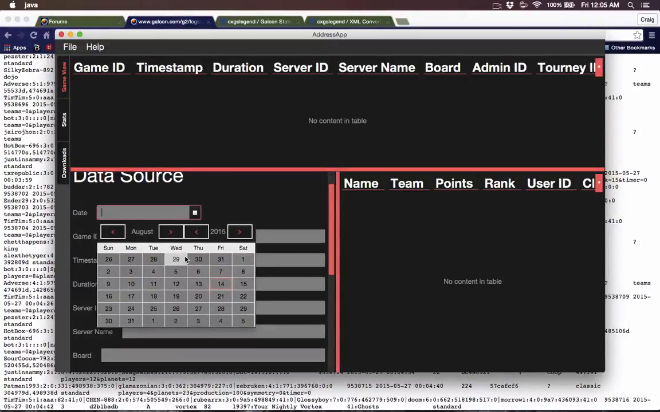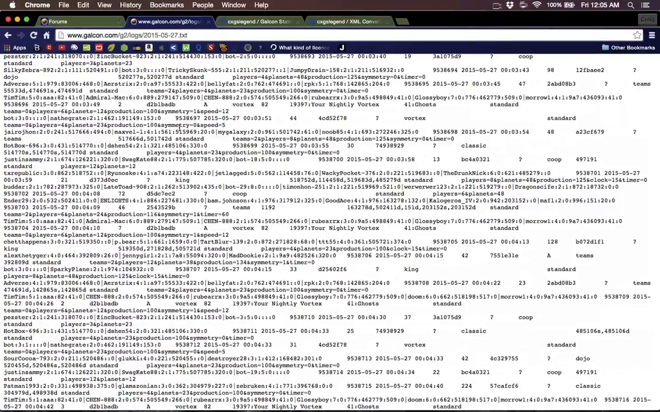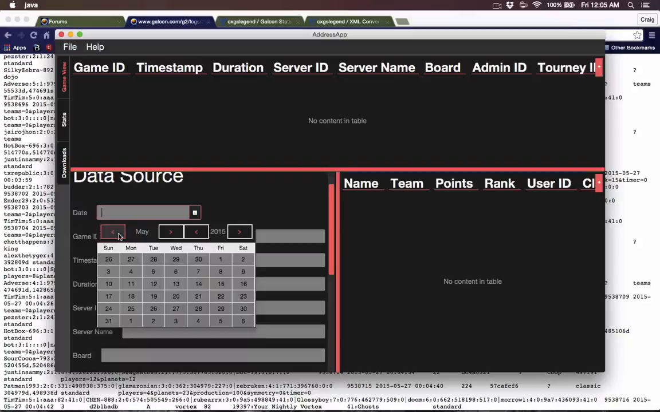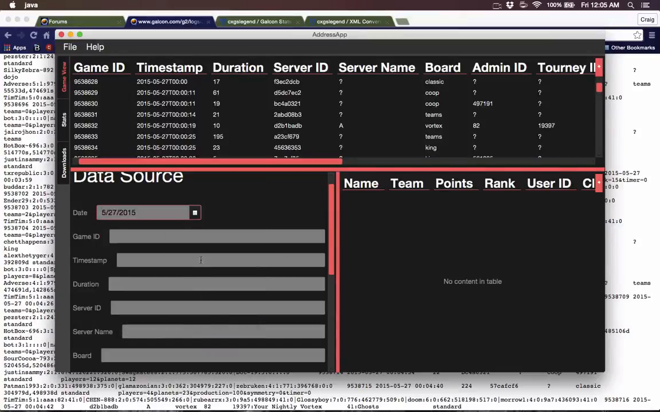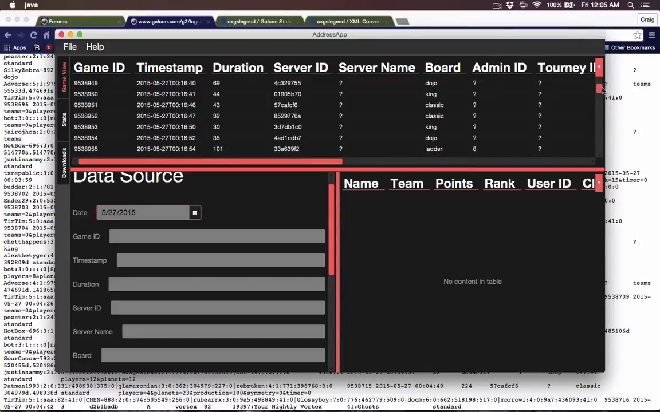What did I say? 5. So May, what day was it? 5/27. So if I go to May the 27th and I click on that, it'll try to go find that file in there, and then it will load it in to here. You can see that there's a lot of games.